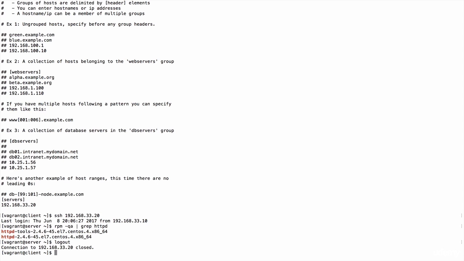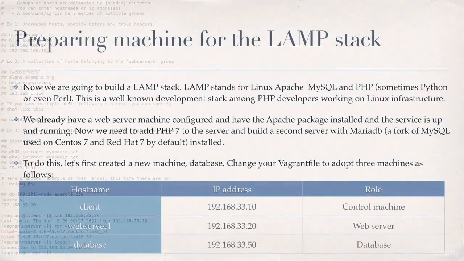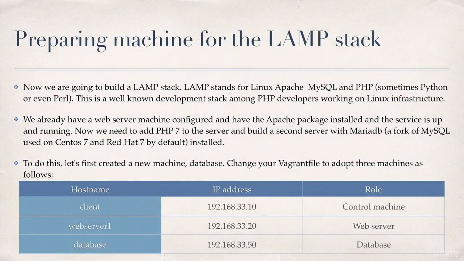Through the rest of this section, we are going to use this method to explore different modules that Ansible provides you with. In the next section, we are going to discuss playbooks in detail. And within this class, we are going to build a project which is a LAMP stack. A LAMP stack, if you haven't heard this term before, refers to Linux, Apache, MySQL, and PHP. Sometimes people refer to the P as Python or even Perl. But the most well-known phrase for this acronym is Linux, Apache, MySQL, and PHP. And this is a very well-known development stack among PHP developers who work on Linux infrastructure.